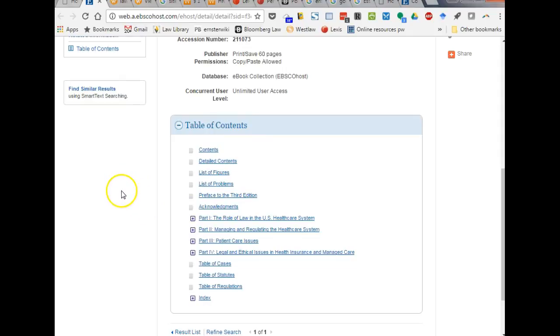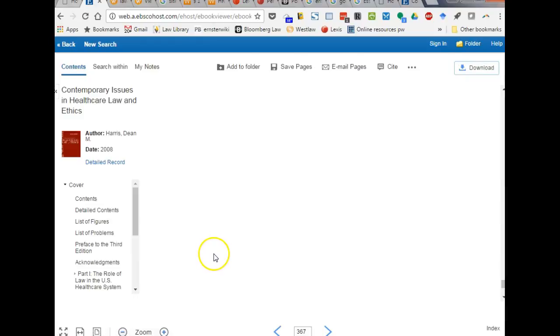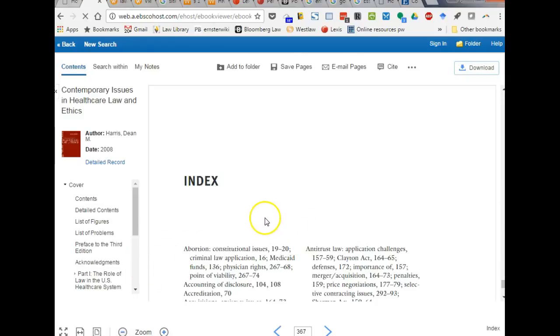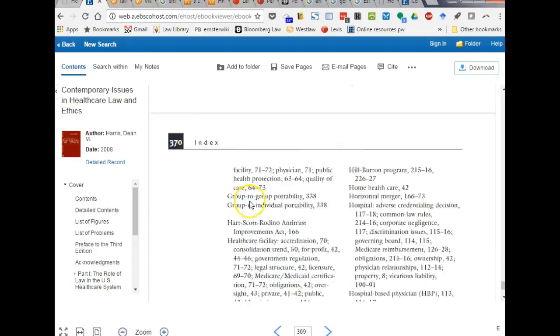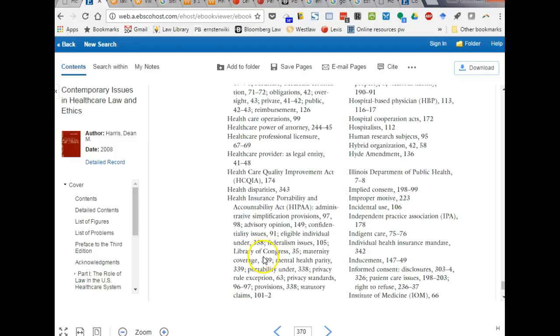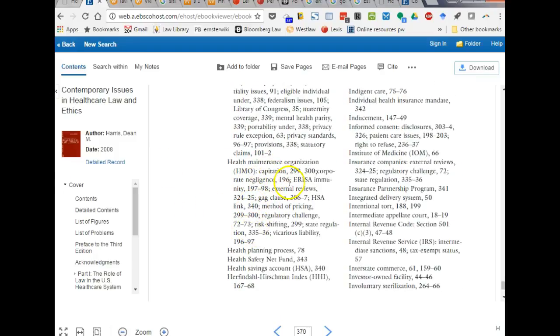So a couple of ways I'm going to use a treatise, whether it's print or an ebook. We already saw sometimes there's an index available. So we already have some good search terms. So I'm going to go to the index, and I might look under HMO or health maintenance organization. So, sure enough, there is an entry. Looking at the entry in the index, it's telling me, okay, let's take a look.